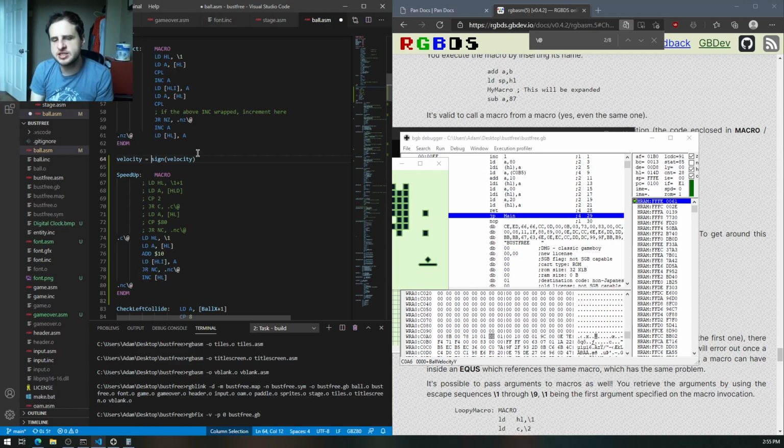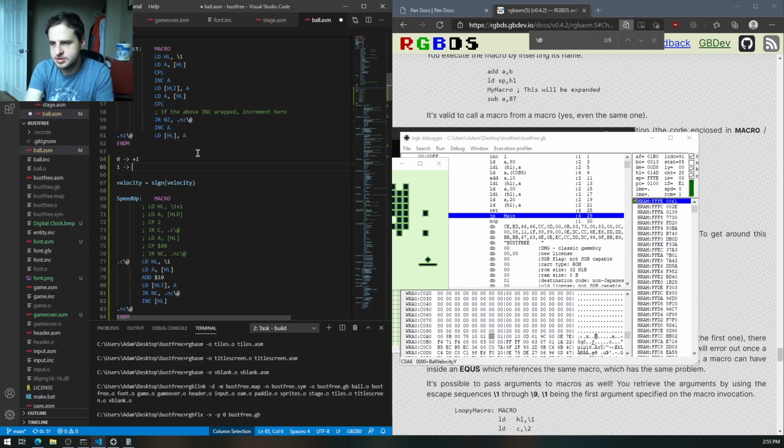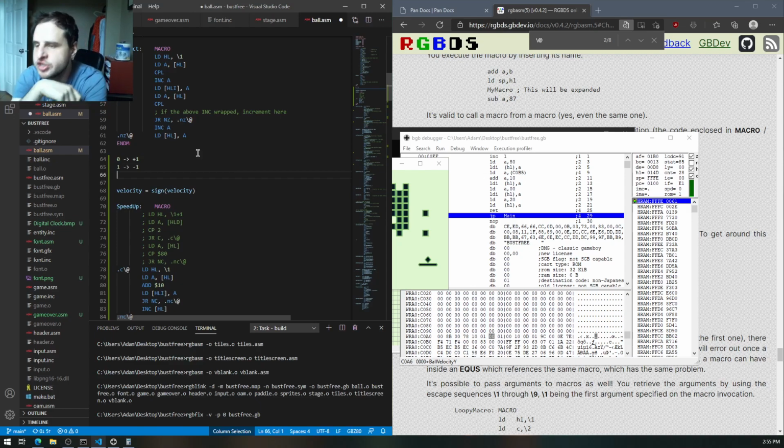Okay, so if this is 1, I want to add 1, and I'm done. No, sorry. If it's 0, I want to add 1. If it's 1, I want to subtract 1. If it's 0, I want to add 1. Let me write that down. I'm sure I can synthesize this somehow using bitwise operations.